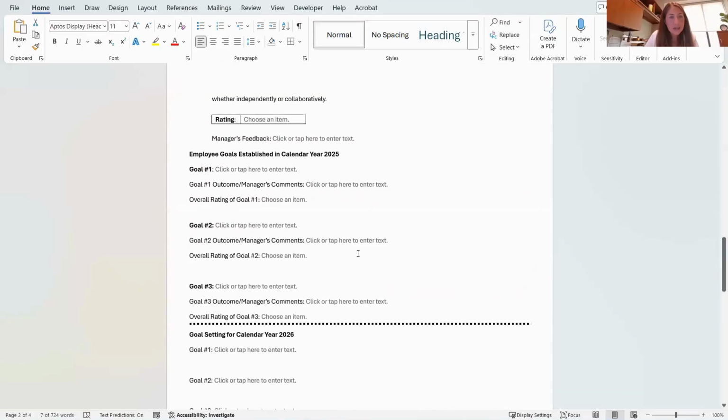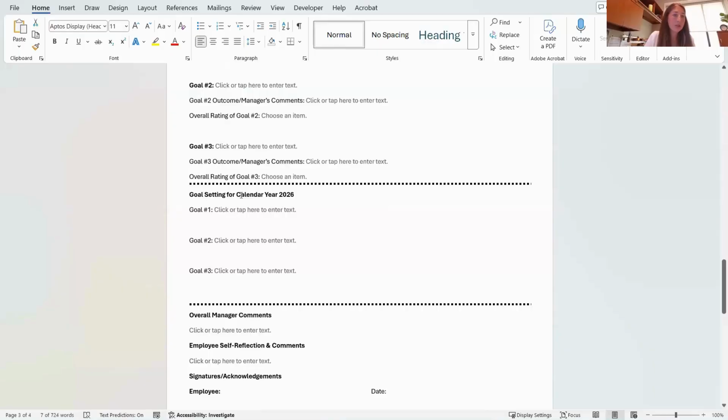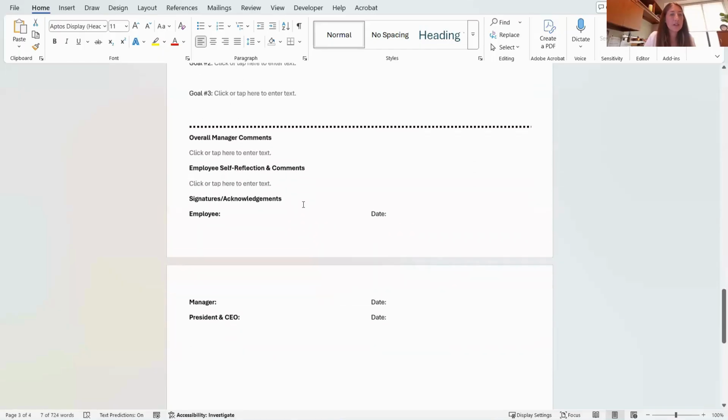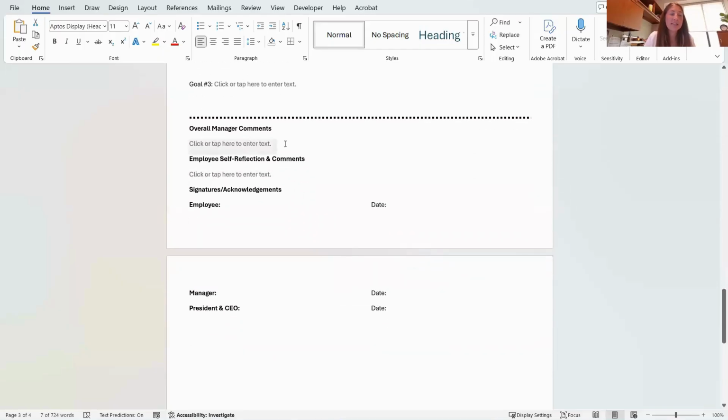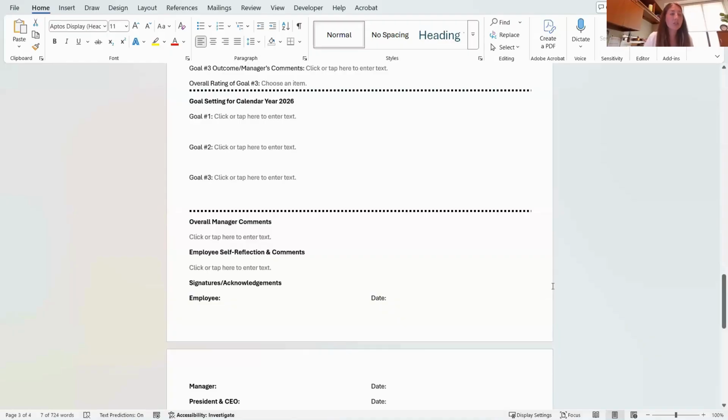And then at the end, and this is totally up to you all, you can do a review of the prior year, the goals for that individual, but then also a goal setting exercise for the upcoming year. The manager comments, kind of overall a summary, employee self-reflection is super important, and then signatures and acknowledgements as well. And then that could also be saved to their personnel file.